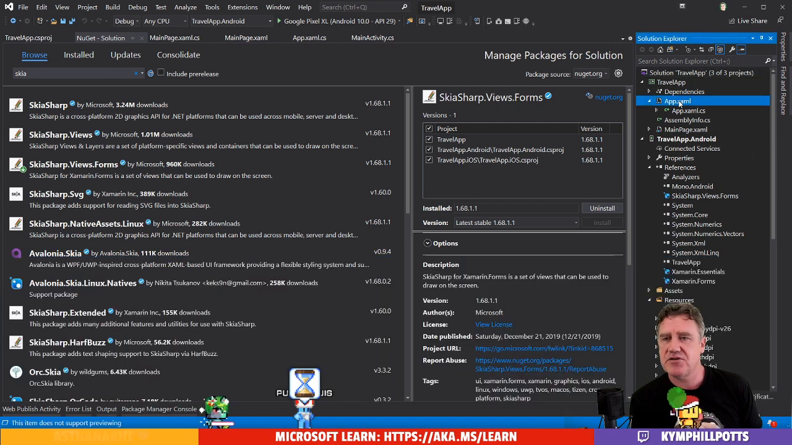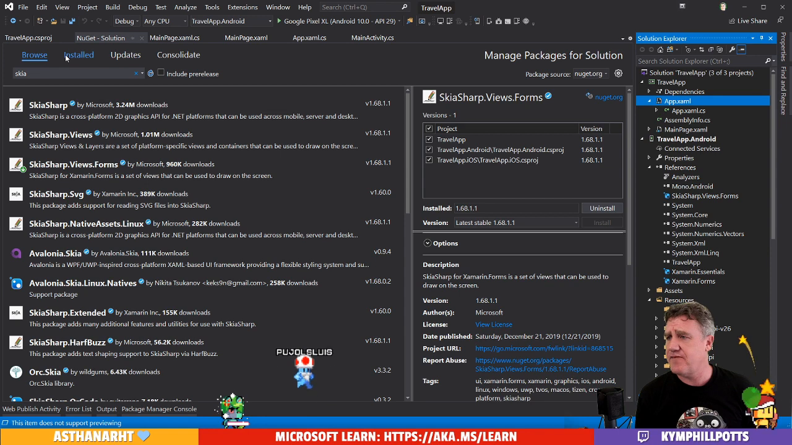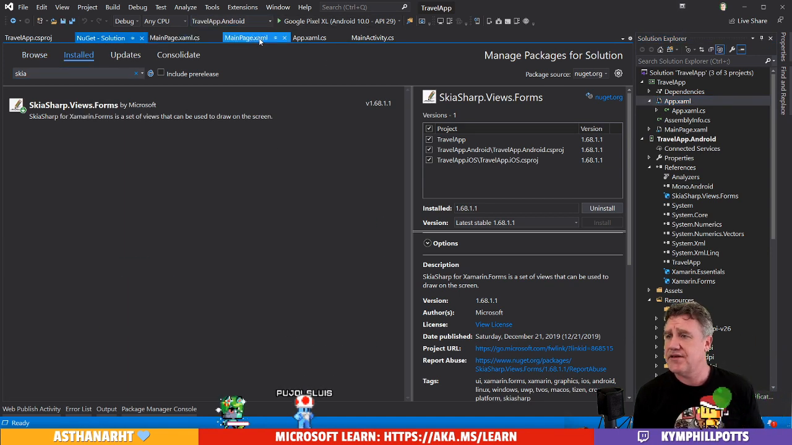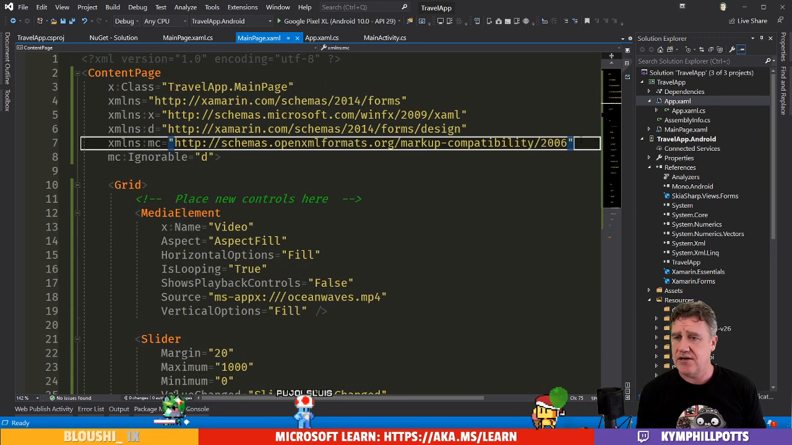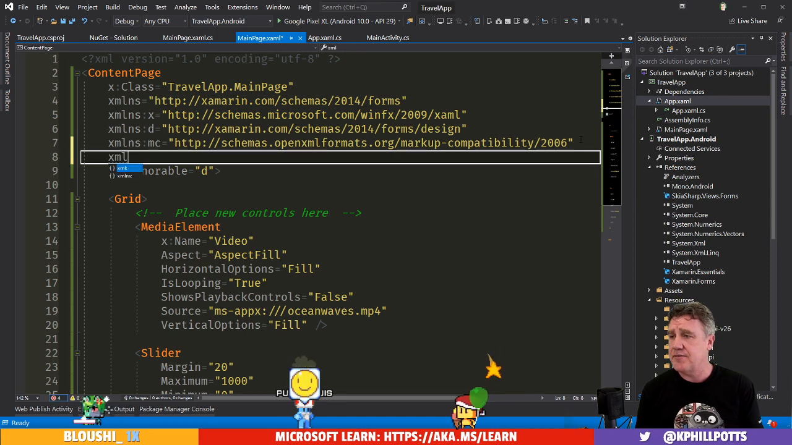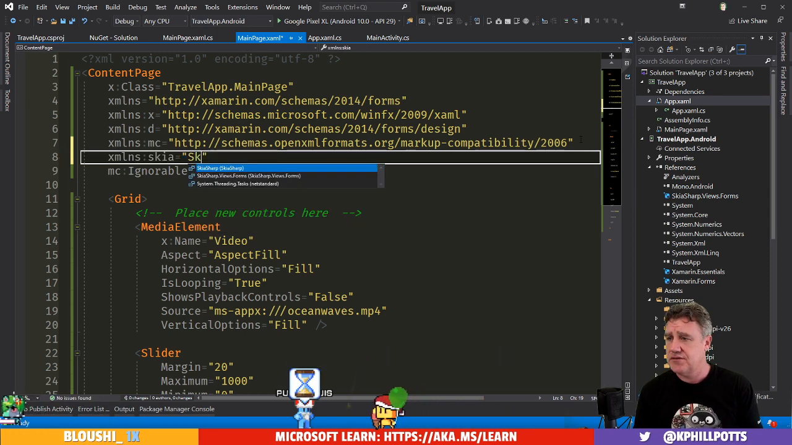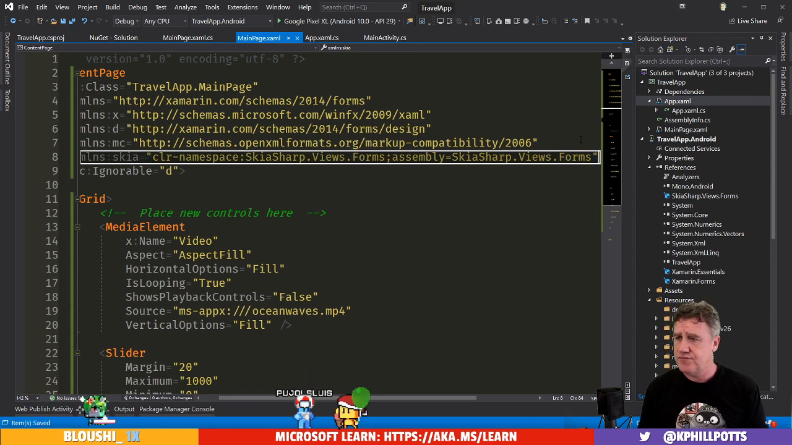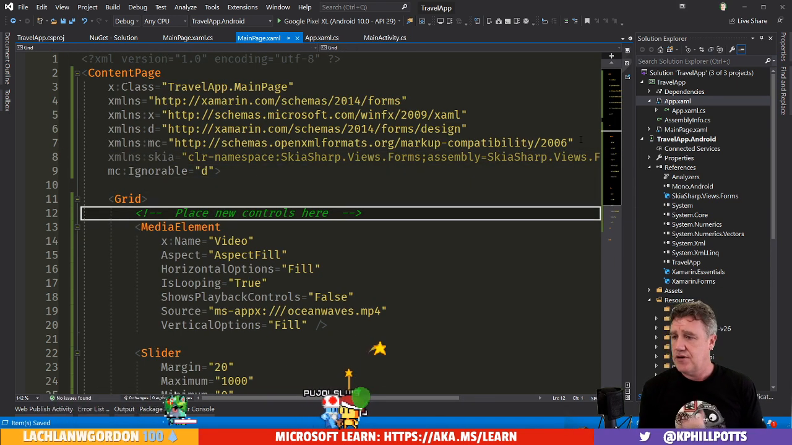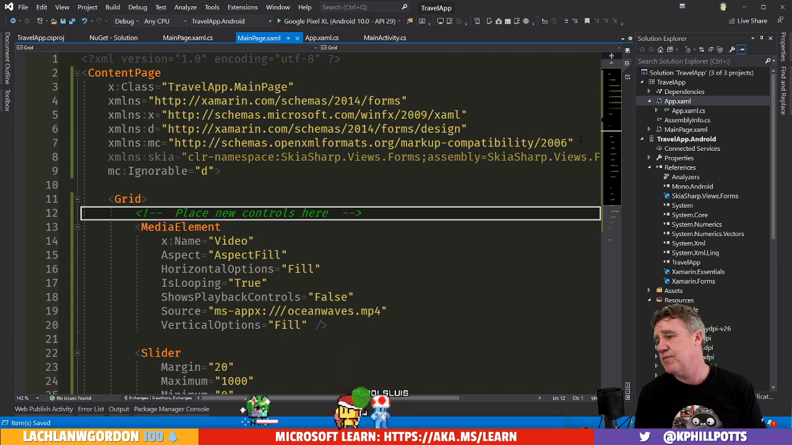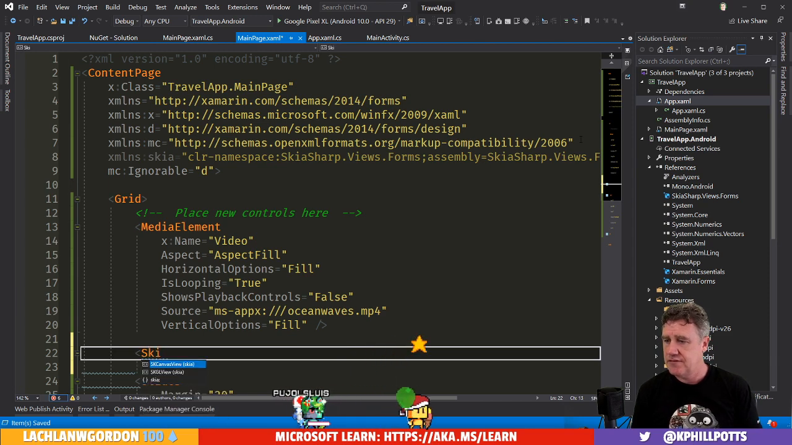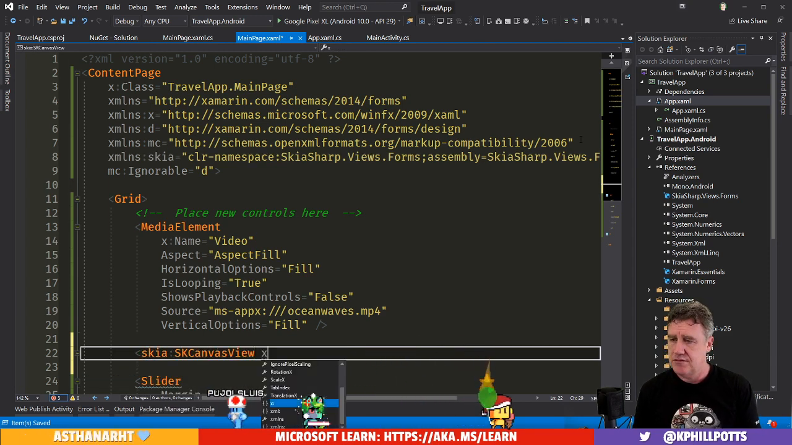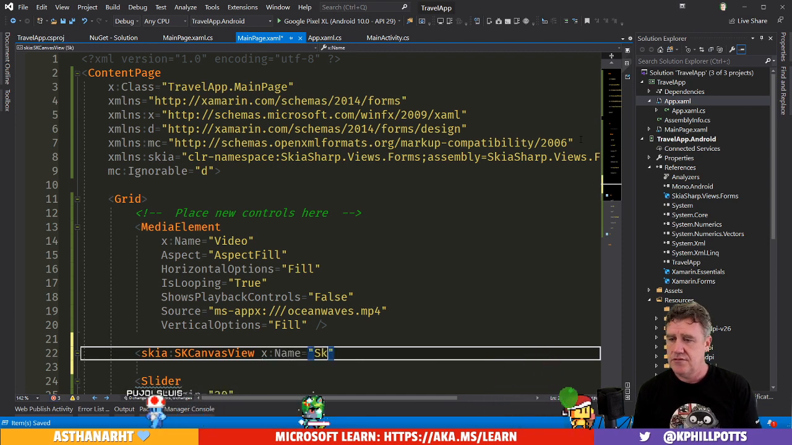SkiaSharp. Let's do this thing. Okay, we've got SkiaSharp Forms installed. Beautiful. Let's go and add in a namespace into here. So let's say xmlns:skia equals SkiaSharp Views Forms. All right. And then what I'm going to do is place a Skia canvas here. We'll call this skiaOverlay.